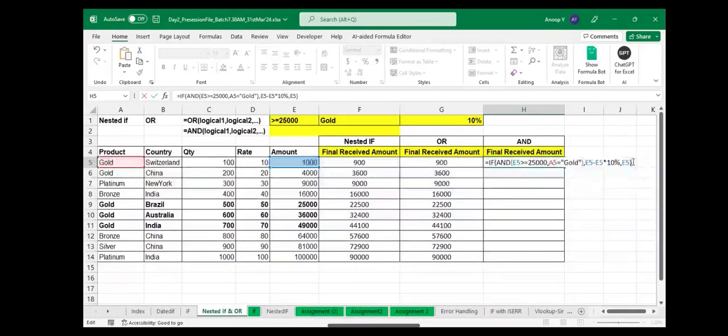It will give the discount or it will not give the discount? It will not give the discount. Okay, although your product is matching as gold, but the amount is not matching. Amount is not greater or equals to 25,000. So if I press enter, you can see the same amount it is capturing.